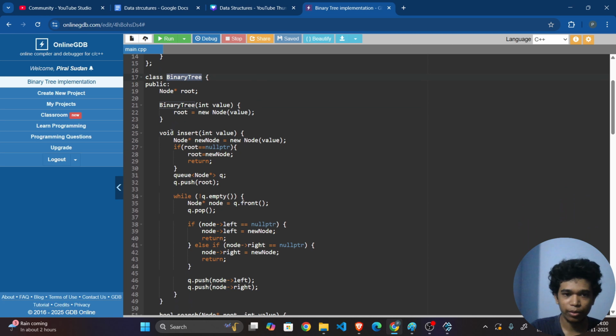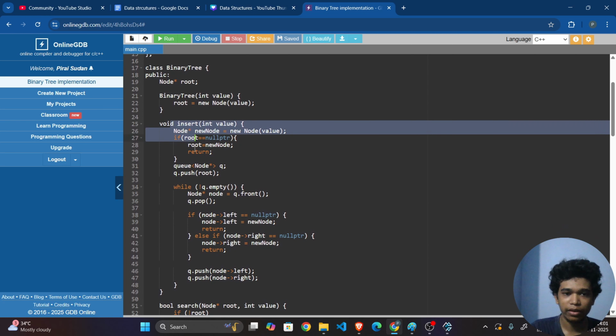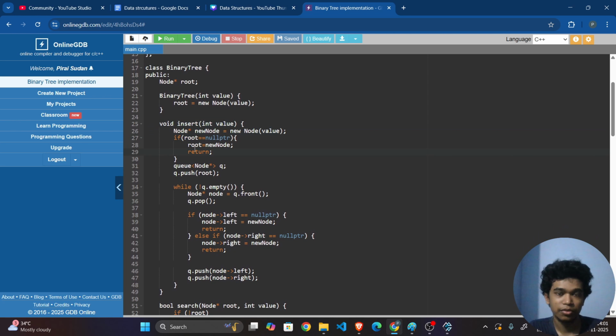Okay. Now here comes another important entity called insert. So here we are going to do an insertion operation. So here we will be getting a parameter as value. Okay, now I'll be creating a new node by using that value we have got from the parameter. Now if the root is equal to null pointer, then what should I do? Then root is equal to new node and return it.